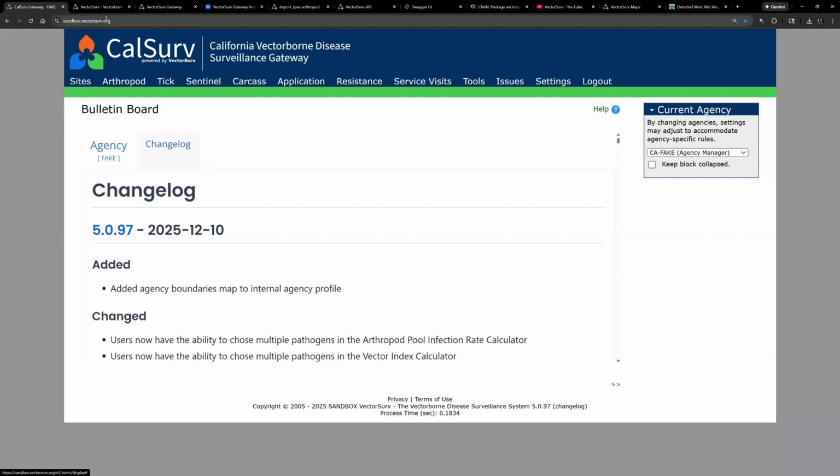So I'm in the sandbox environment up here. And I've created a fake agency within California that's just called Fake. I have a bunch of fake users and some fake data in here that I'll be interacting with throughout the training. As always, if you're going to be playing around with data within the system, you just want to see how a feature works, or you want to try out the imports or whatever, we always recommend that you do that in the sandbox as well, because it won't impact the production database, the VectorSurv gateway, where your data is permanently stored.